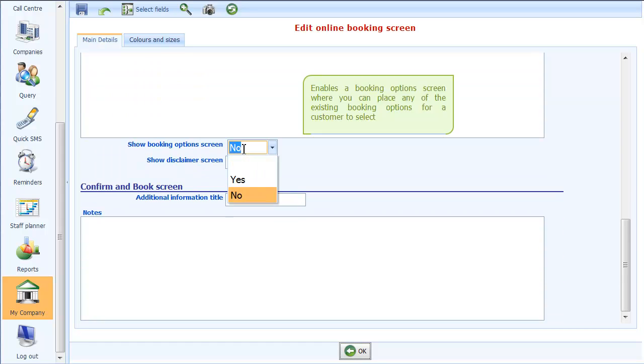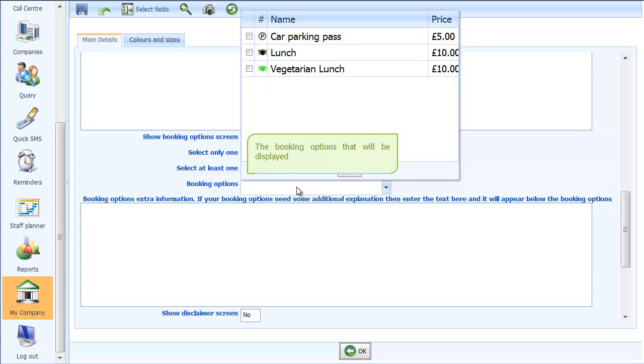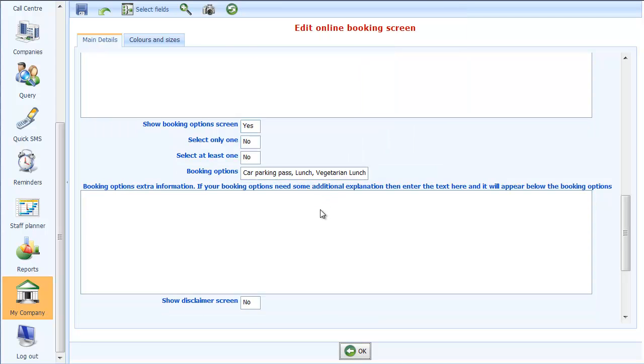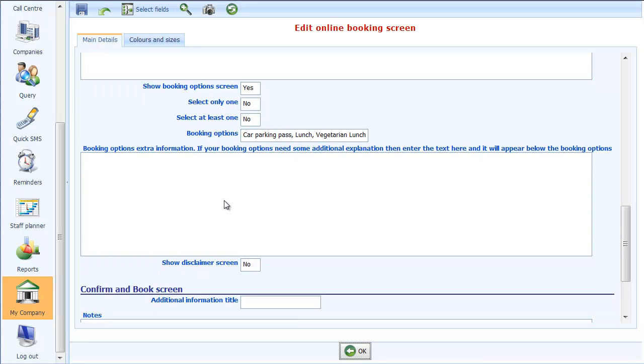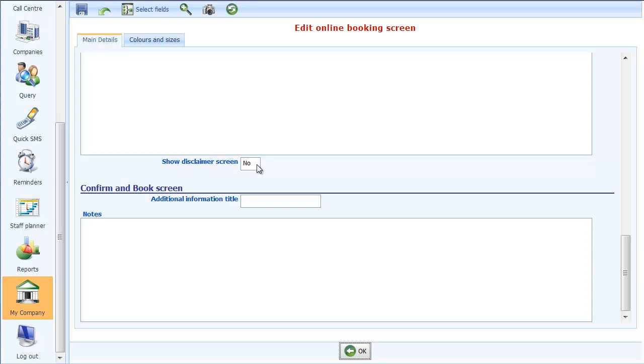Booking options, we will show that because that will allow us to prompt for the three options we've got. Here we go, car parking pass, lunch and vegetarian lunch. We can get those to show up on the online booking and get the customer to select those themselves. So I'll set those three as displaying. Booking options extra information we'll leave. Disclaimer screen we'll leave for the moment.